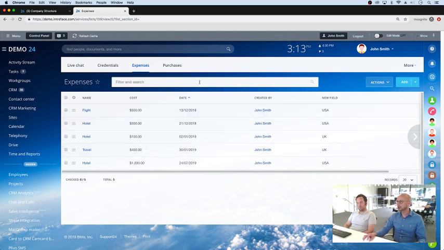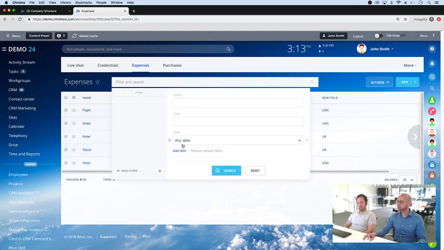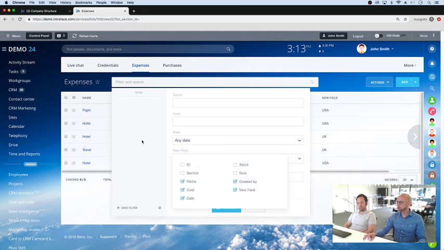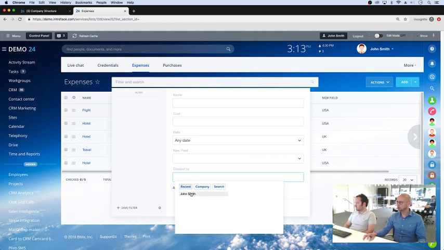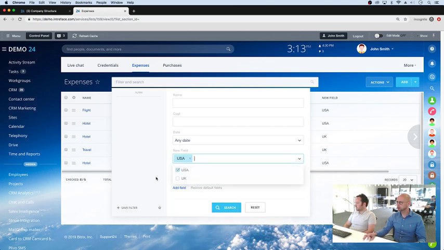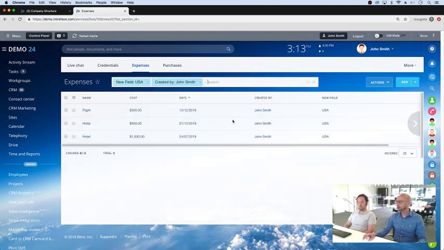But I can now filter by new field and creator by, so I can filter by all that John Smith's created and all trips to the USA, and I can get my filter. Yeah. I think that's good.